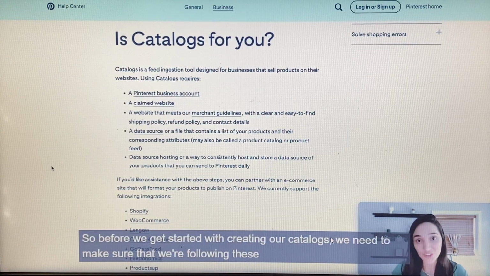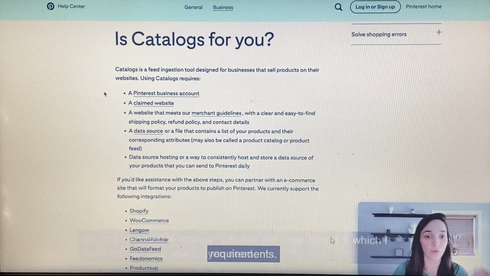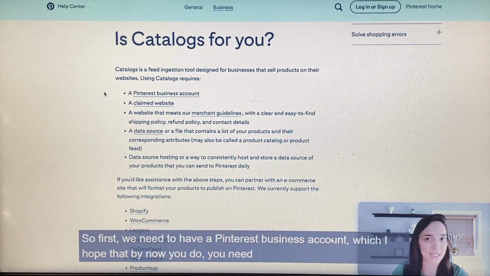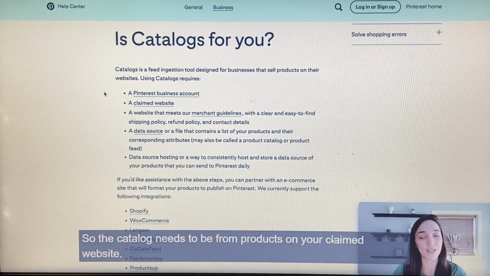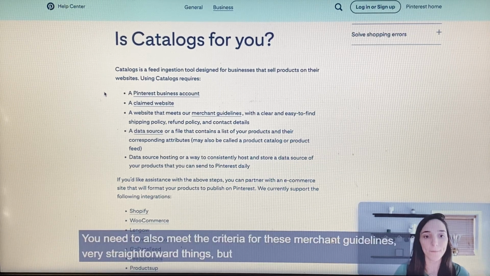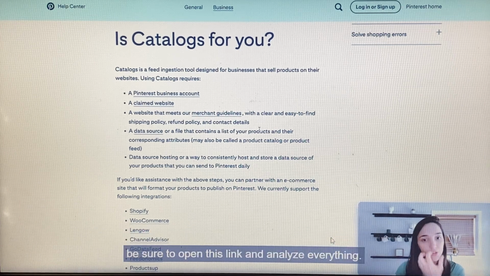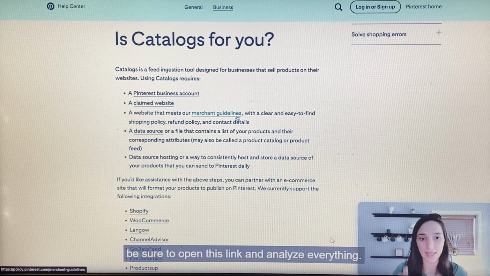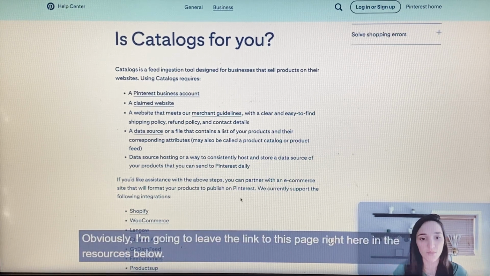Before we get started with creating our catalogs, we need to make sure that we're following these requirements. First, we need to have a Pinterest business account, which I hope that by now you do. You need to have claimed a website, so the catalog needs to be from products on your claimed website. You also need to meet the criteria for these merchant guidelines. Very straightforward things, but be sure to open this link and analyze everything. Obviously, I'm going to leave the link to this page in the resources below.